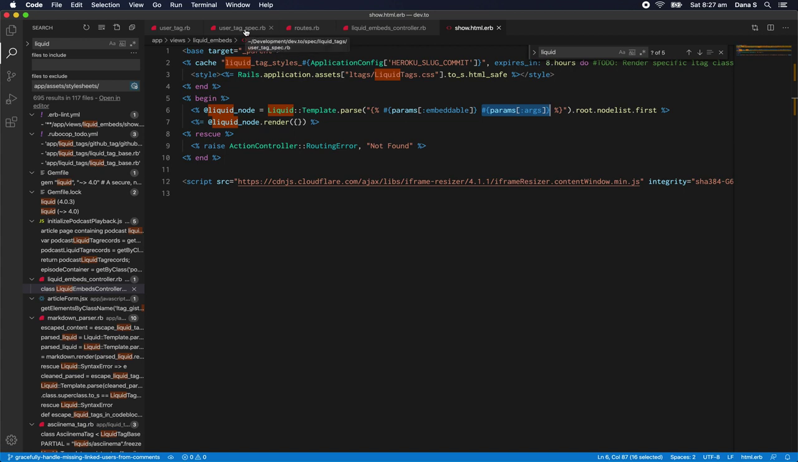So Liquid is a templating library. Liquid takes these tags and then renders them with particular data that you decide to pass in. And dev.to uses Liquid because it enables users to customize their profiles in certain ways that would not be possible or would not be as easy with standard Rails views. So that's kind of the background on what's happening here.